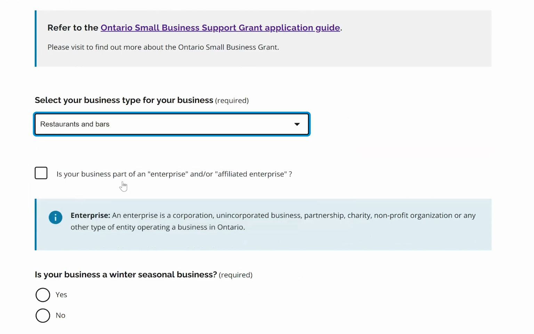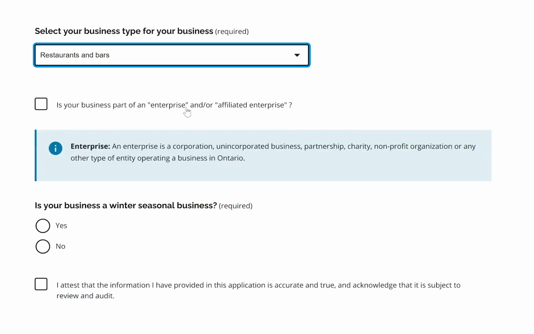Now it asks me if my business is part of an enterprise or an affiliated enterprise. We have a handy tip in terms of what enterprise means, or they can refer to the application guide for more information. So my business is not part of an enterprise, so I'm not going to check that.